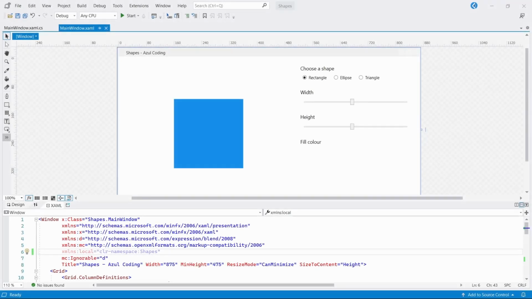In this video I'll show you how to create and customize shapes in WPF. This is part 1, where I'll cover rectangles, circles and triangles. In part 2 I'll cover lines and outlines, as well as how to export all the shapes as an image.